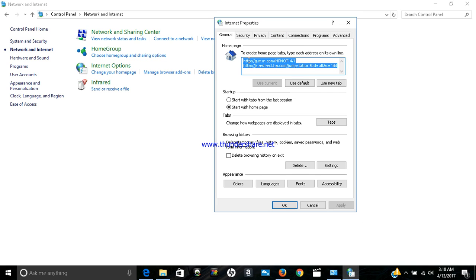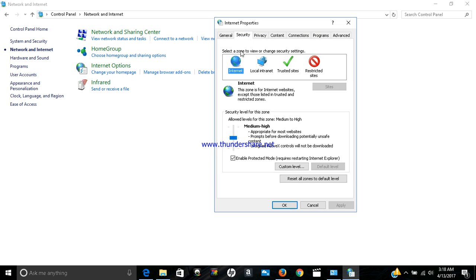And here it is. You have Internet Properties: General, Security, Privacy, Content, Connections, Programs, and Advanced. And what we're going to be concerned about today is security, and selecting the zone to view or change security settings.